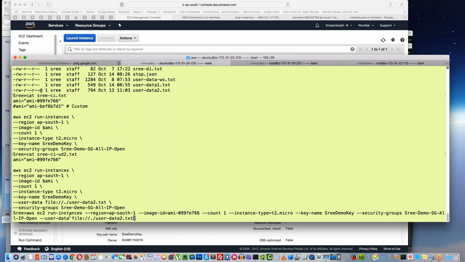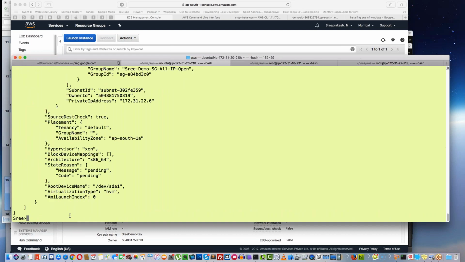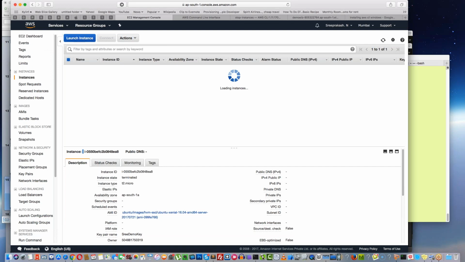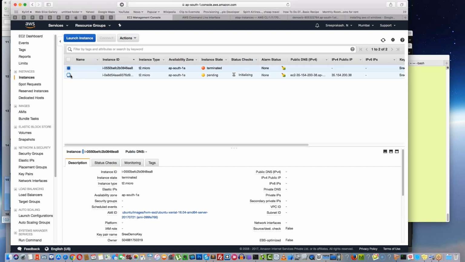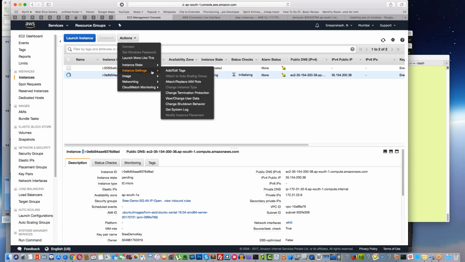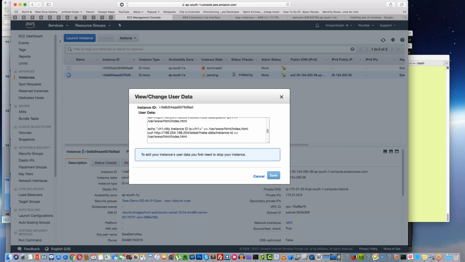See, if I press enter, this should create an instance. See, it created an instance, and if you go here, you will see that instance coming. See, the new instance is coming, and if I choose this instance settings, user data, you will see that our user data has come.